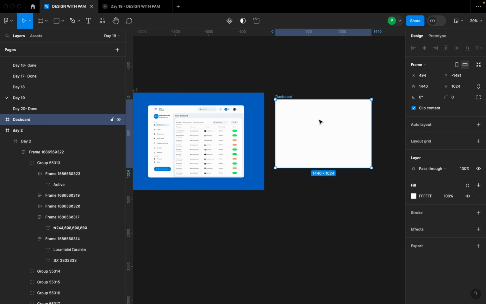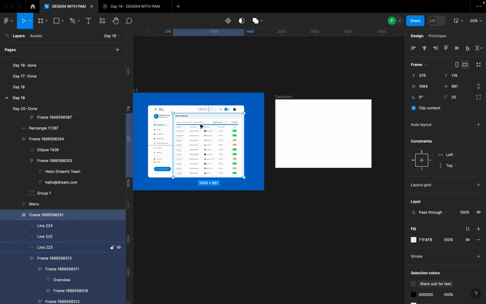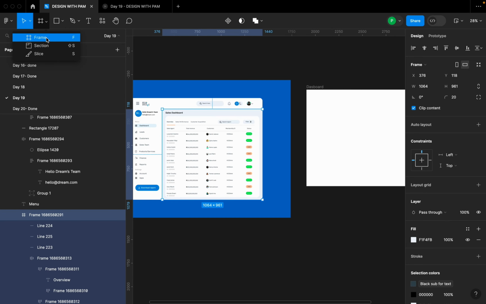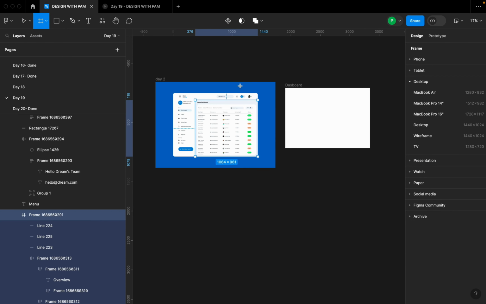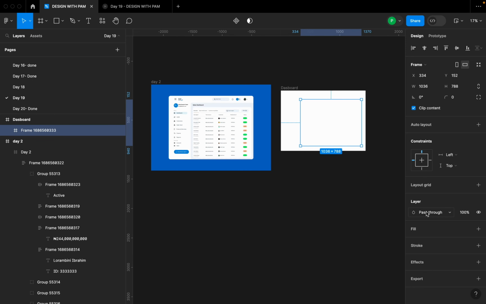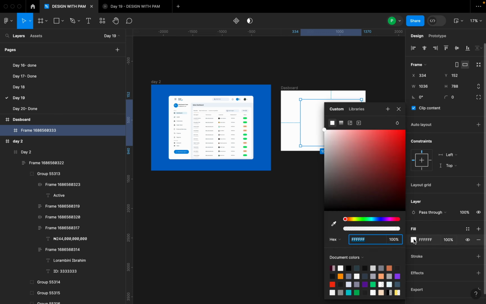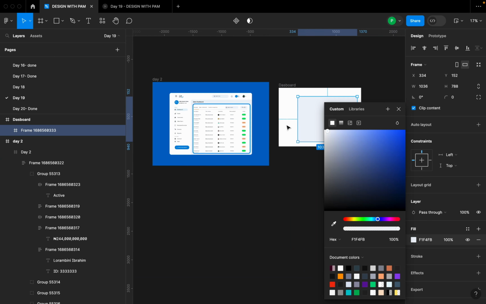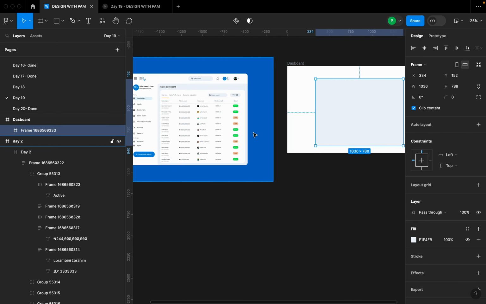So the next thing I'm going to do is create another frame here. I'll choose another frame and draw my frame. But this time around, I'm going to give my frame a different fill color. So I'm going to click the plus sign where you have this fill, and I'll select this color, and then I'm going to take the color picker and choose the color. The color I'm using for this background is F1F4FB. So you can use that color.